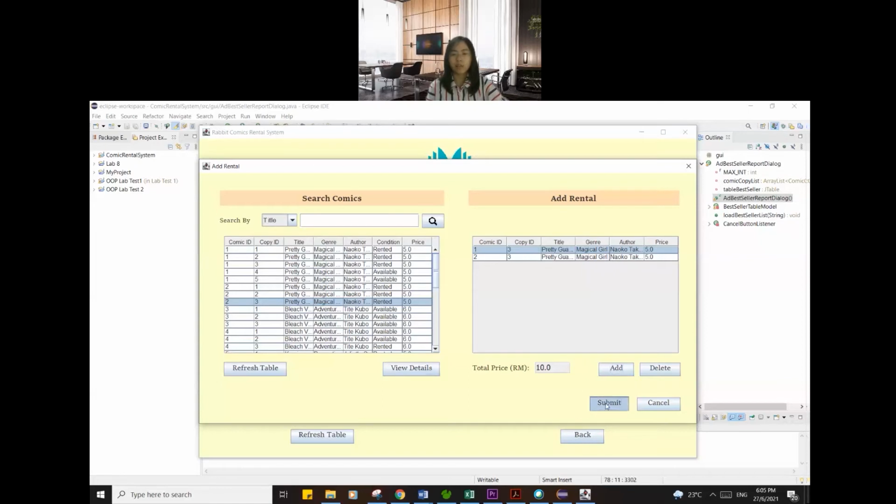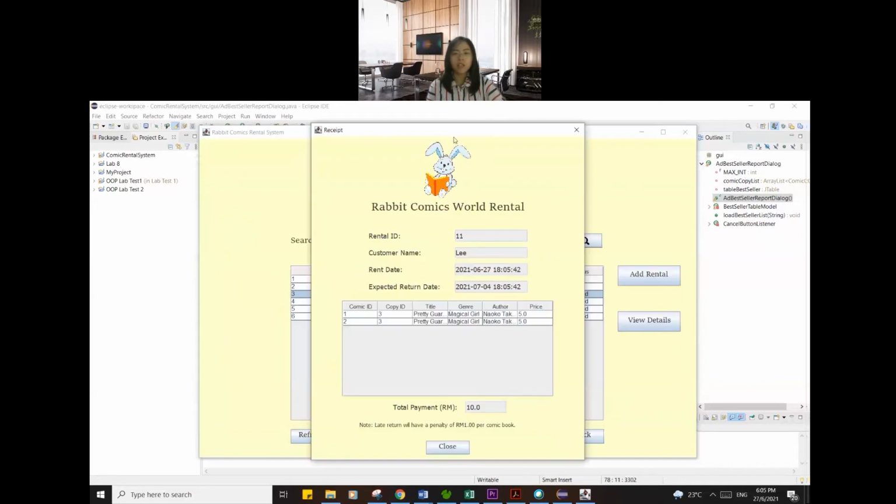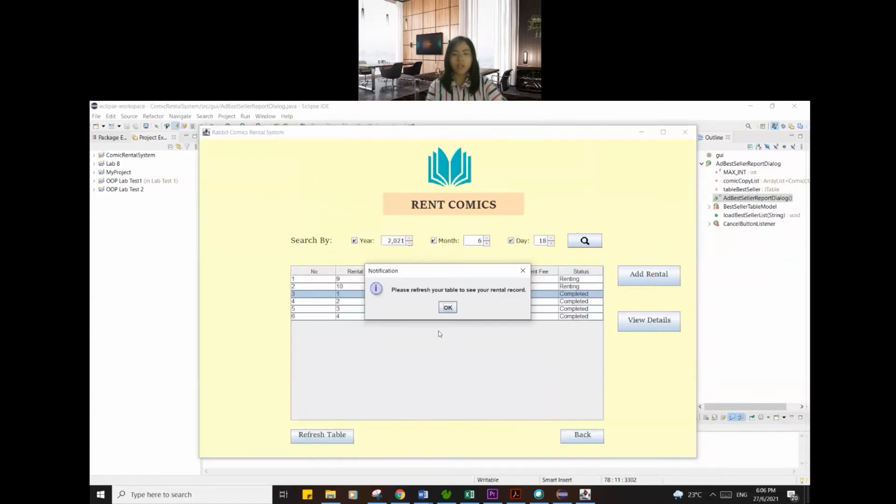Then I press submit. Then this is your receipt. The system will display a receipt. It will show the expected return date, which is 7 days after the rent date, and then the comic details, copy details, the payment, and also a small note that a late return will have a penalty of 1 week per comic book. So close. Then he needs to refresh the table.